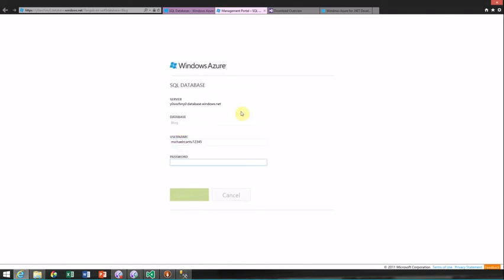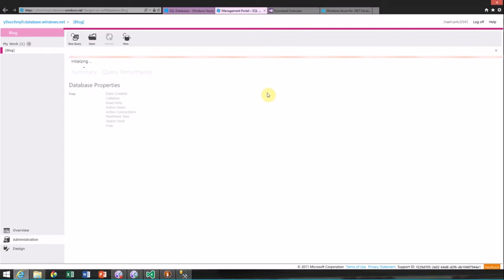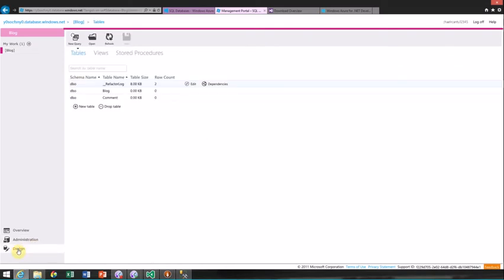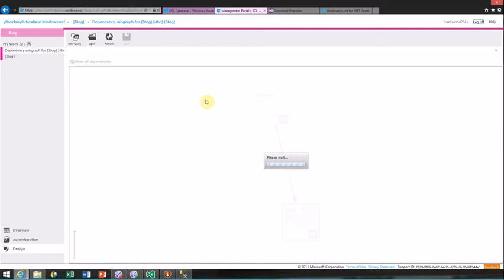There we go. And then it's going to log me in, load Silverlight again, get all those services, database, and then we can click into design and see, look at this. Do you see the blog? It was created for me, and the comments was created automatically. You can view your dependencies right here, which is pretty cool.